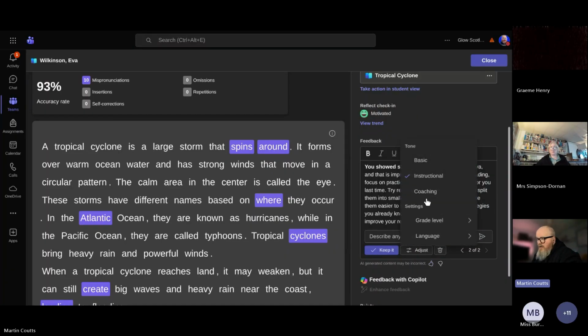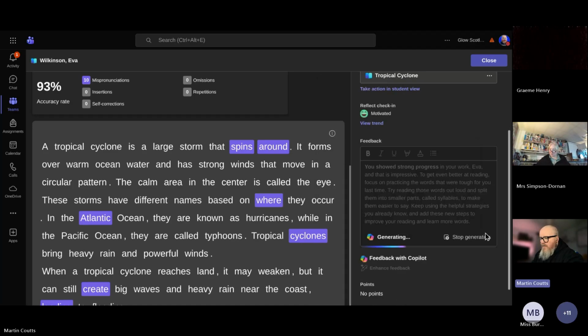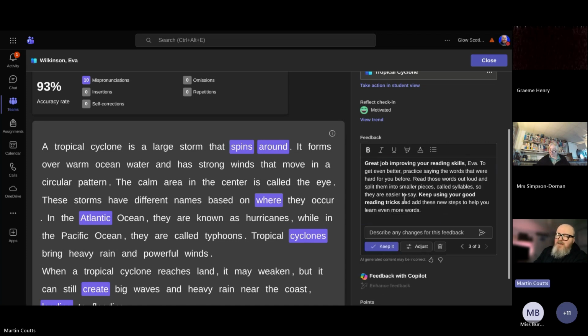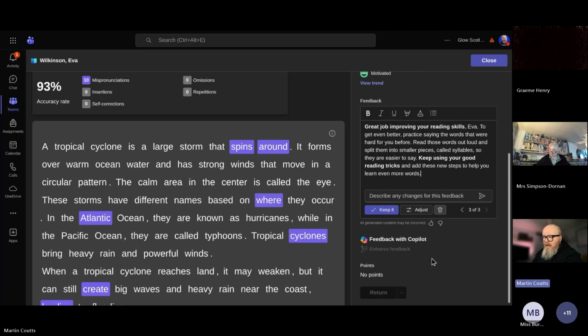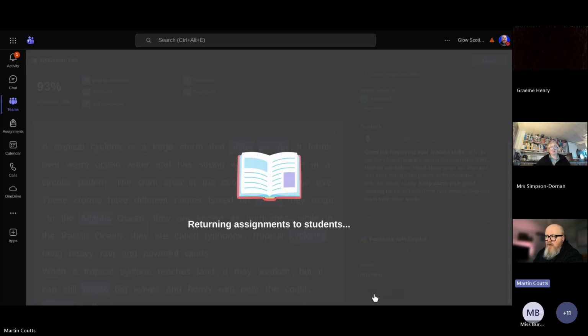I could say, right, instructional, grade level. We're working at grade 5. So for someone like me who can not be as in depth with my feedback, AI is helping me give more targeted feedback, more useful feedback that is going to be suitable for my learner. I'm going to keep it and I'm going to return.